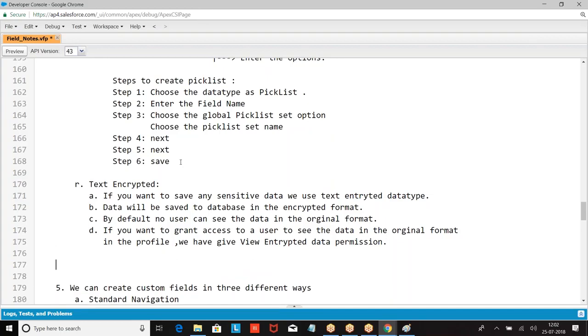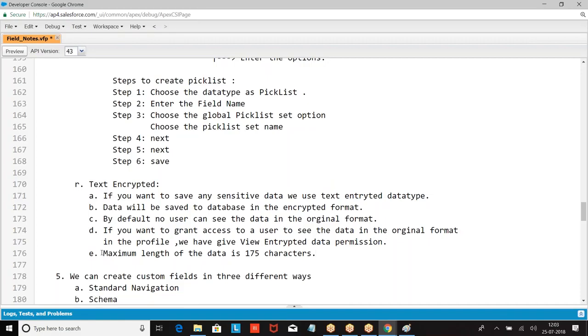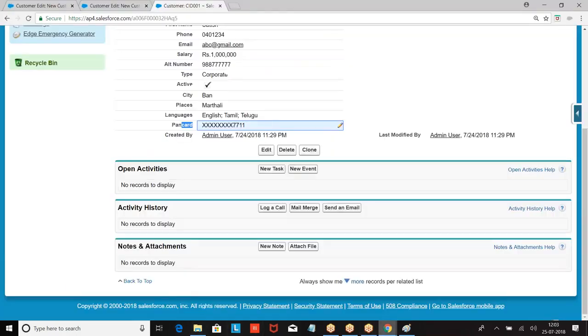Okay. Now, what is the length of the data? Maximum length of the data is 175 characters. I hope you are good with this. Clear for everyone? So this is how we are creating. So by now, we have got clarity about the basic data types of a field.